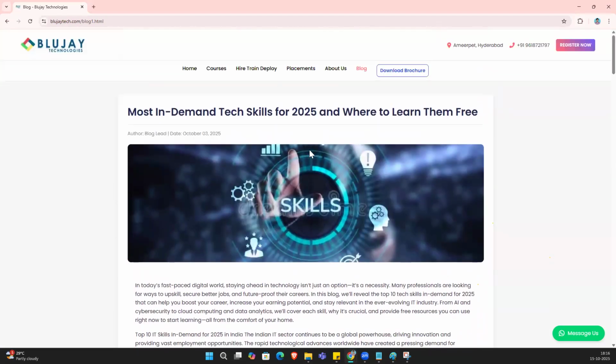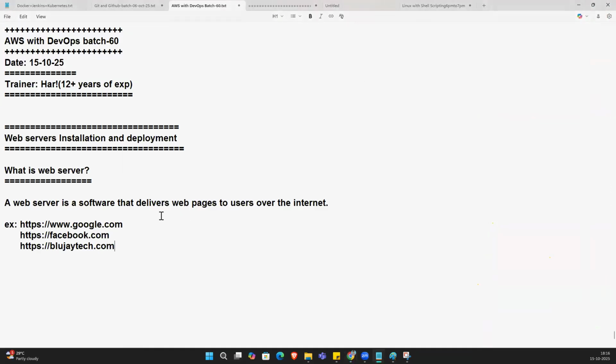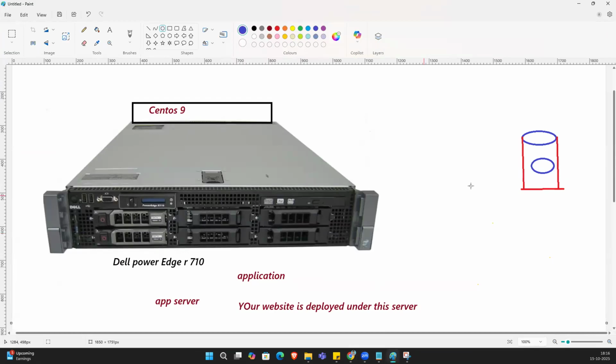This website is deployed under the web server. So web servers, right? Understood, guys? Your browser sends a request to the web server, and that server sends back the requested web pages. So what you deployed, you installed a web server, for example, the Apache web server. You installed the Apache web server and you deployed the code.